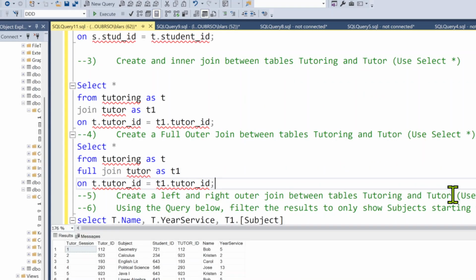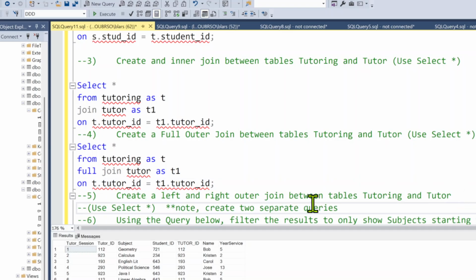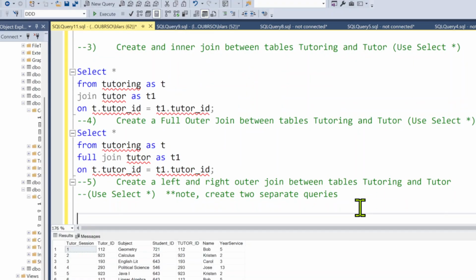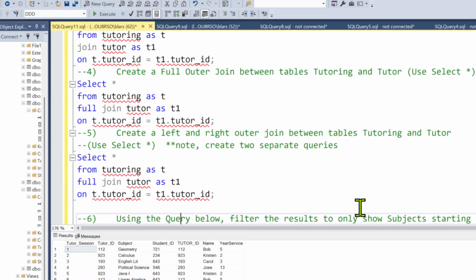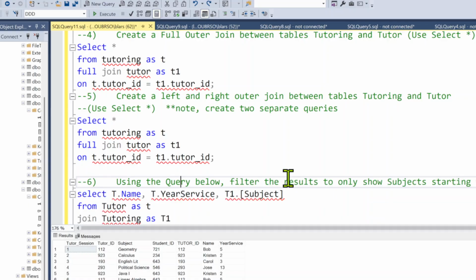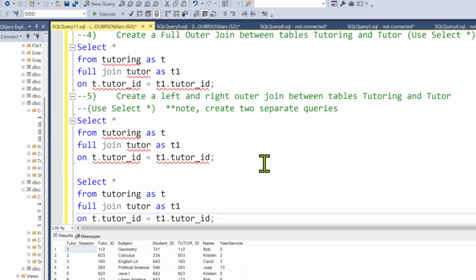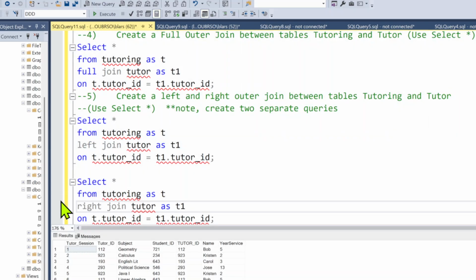So what's our next question? All right. Get this down so you can read it. Create a left and right outer join between the tables tutoring and tutor. Note, create two separate queries. So I'm going to go here again because I'm being really lazy. I'm just going to paste once and then paste twice, because they're asking me for the same tables, just a left and right.